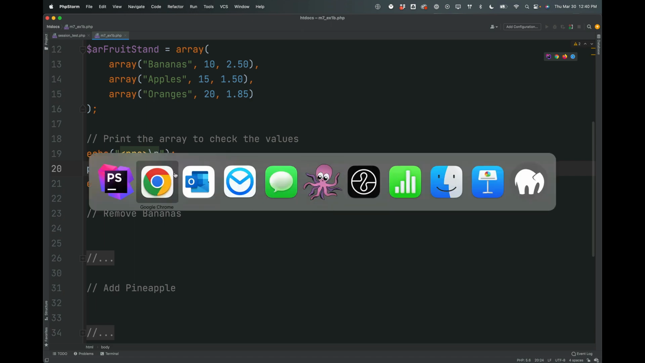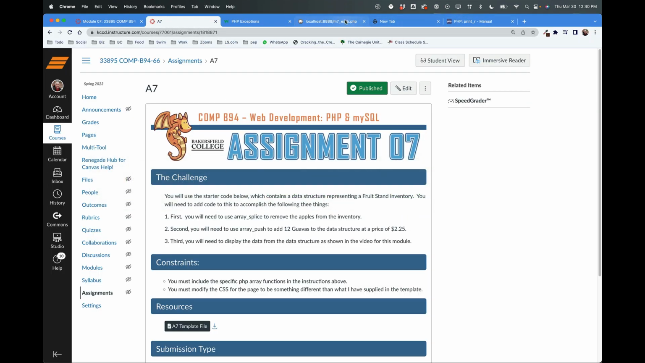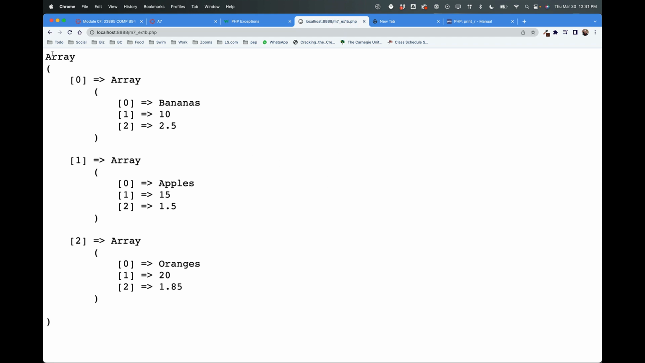So when I run this code, I'm going to get something like this, where it shows the main array, and each element of the main array, 0, 1, and 2, is an array unto itself that contains 3 elements. So the first subarray is the bananas. We see that there's 10 and they are 250 each. It does remove any trailing zeros here because it's not recognizing this as currency, but rather a floating point number. So we have apples and oranges.